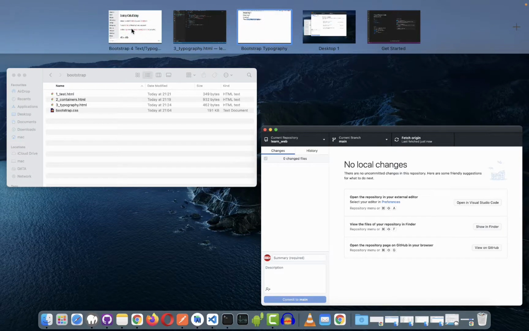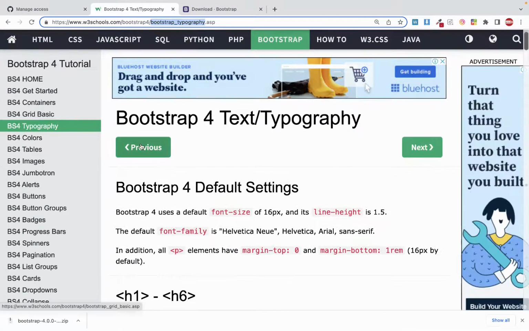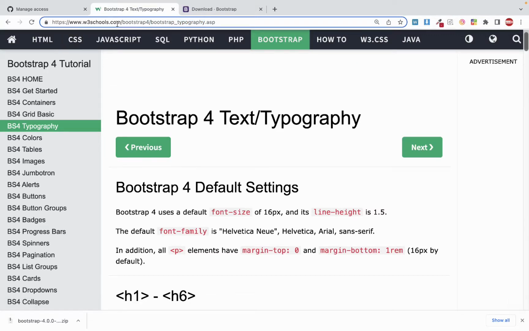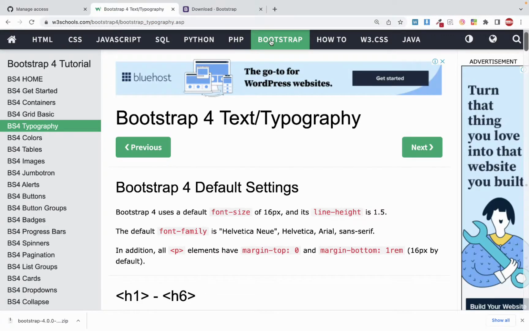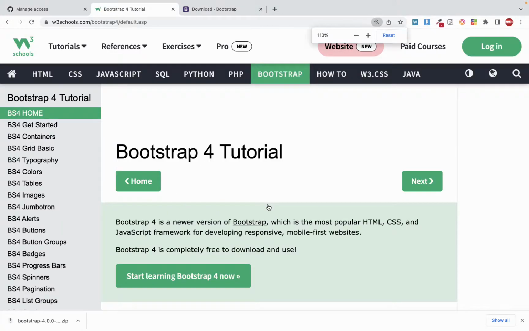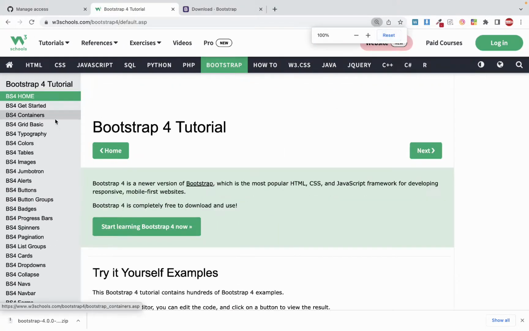This is the syllabus that you're going to follow. You're going to follow the W3Schools syllabus. Come to w3schools.com, go to Bootstrap, and then click on Bootstrap 4. And then after clicking on Bootstrap 4, start learning.